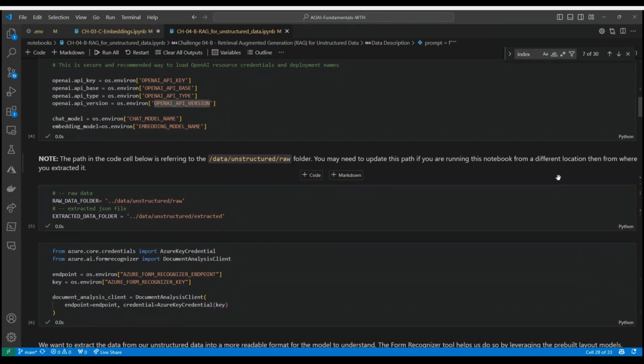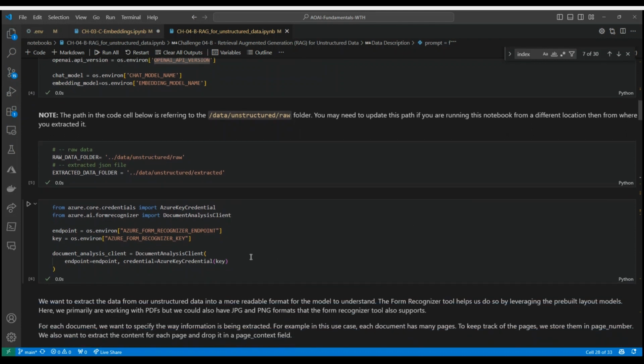Here we have 2 folders. One is for our raw data, which is basically all of our PDFs unaltered, and then we have extracted data. So this is our data after going through Document Intelligence and extracting all of the important information. So here we're using Form Recognizer, but that is the same thing as Document Intelligence, just renamed.